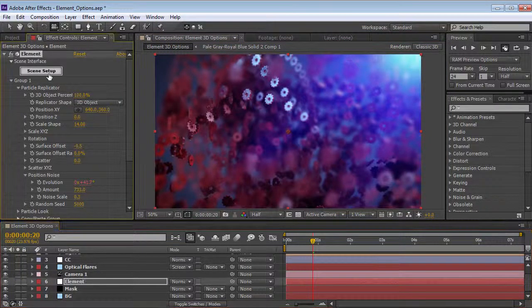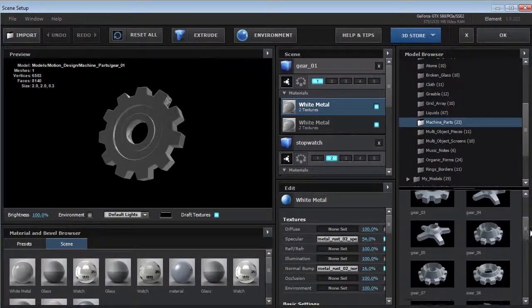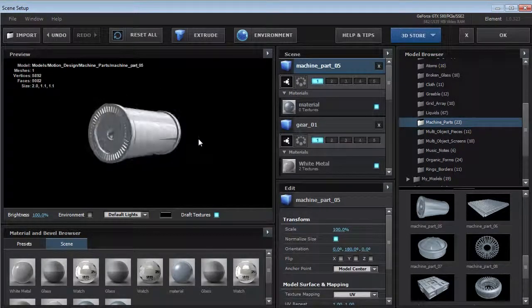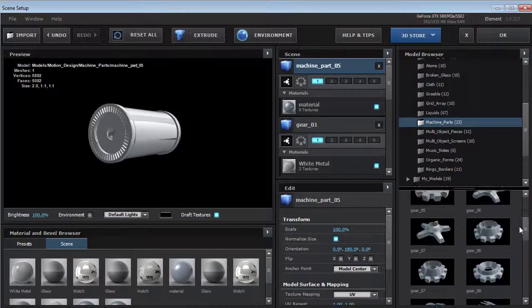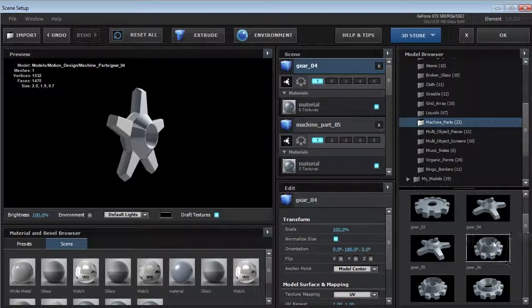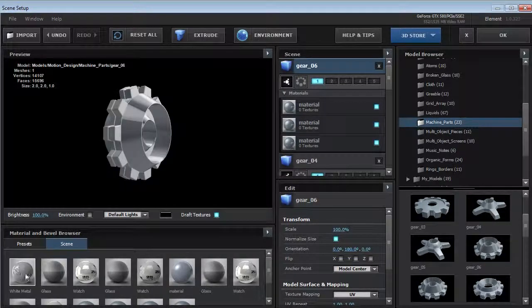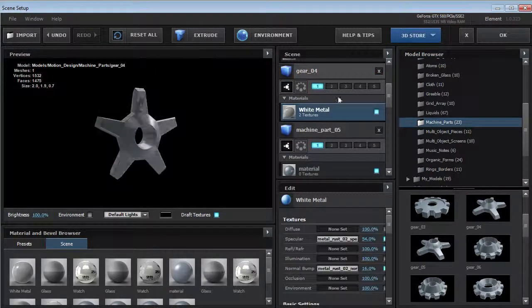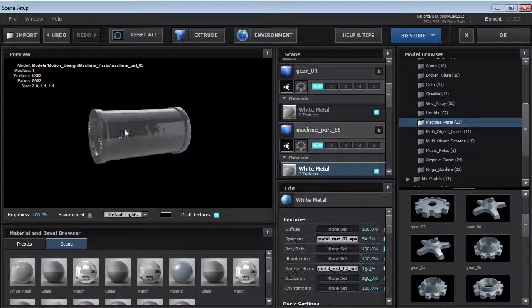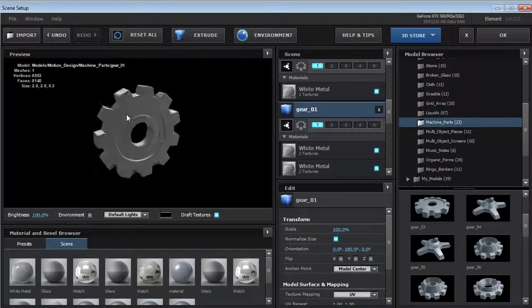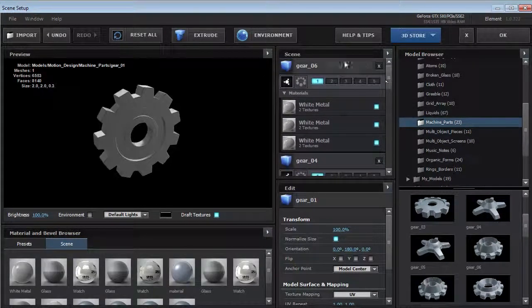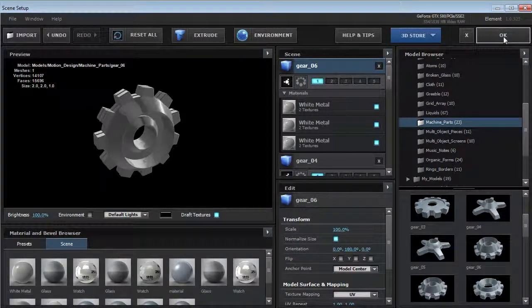Let me jump back into Element, and let's look in the gears here. And let's add another object. So let's add this machine part here, whatever this is. Let's add one of these simple gears and maybe this round gear. And let's take our white metal and drop that on there. Take this gear, throw that on there. Machine part, throw that on there. So what I've done now is I've added 4 objects, and they're all on group 1. So what's going to happen when I hit OK?